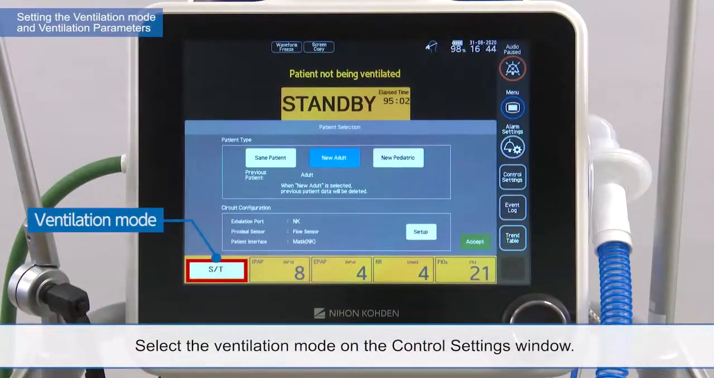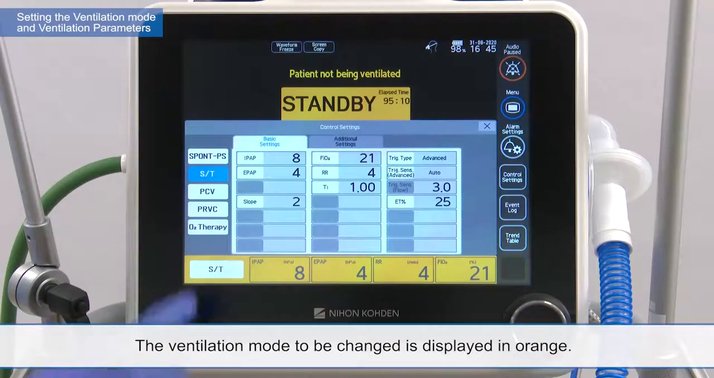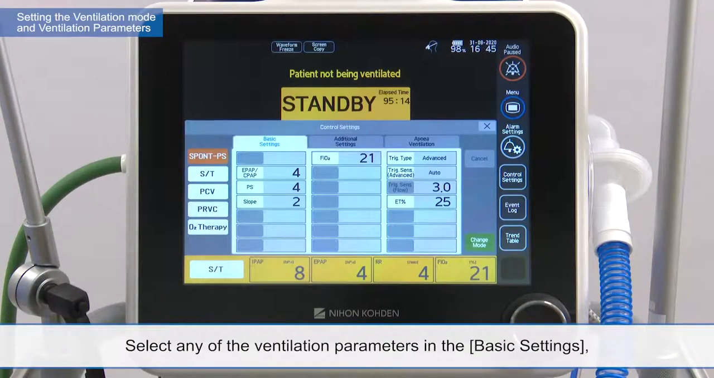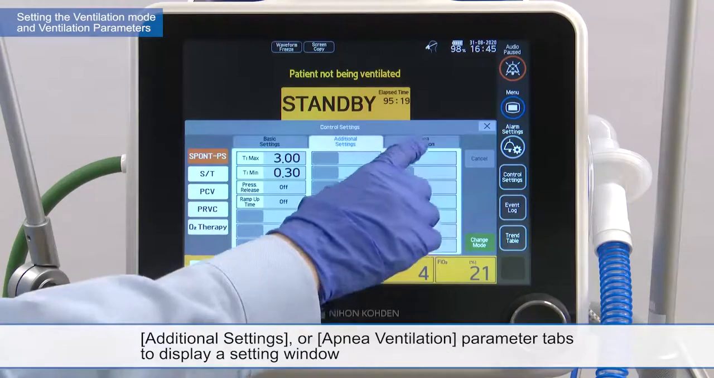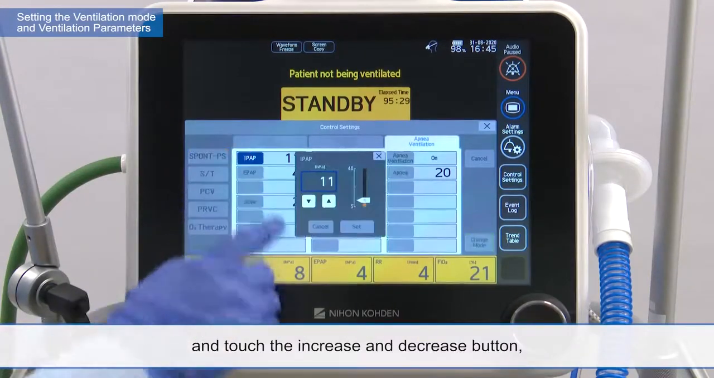Select the ventilation mode on the control settings window. The ventilation mode to be changed is displayed in orange. Select any of the ventilation parameters in the basic settings, additional settings, or apnea ventilation parameter tabs to display a setting window and touch the increase and decrease button.